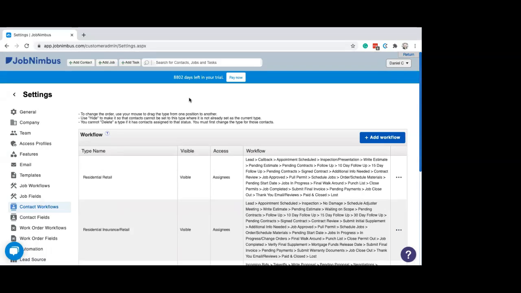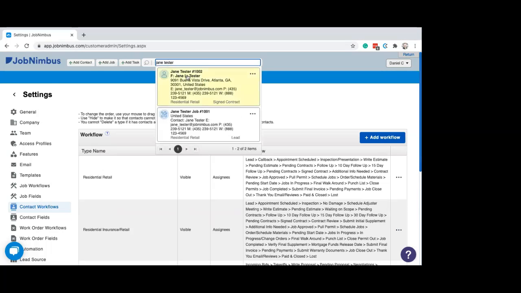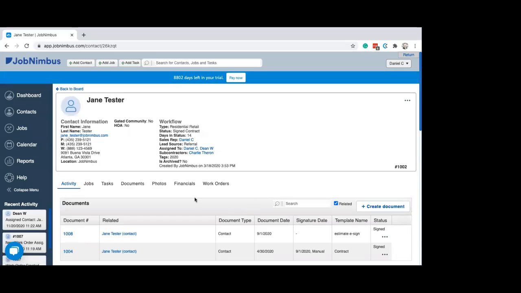Remember, you need to create estimates, and your contacts or jobs need to move from lead, and they need to touch a status with the sold stage. The third thing that you need to make sure happens is you need to make sure that the status for your estimate has been updated. Let's take a look at Jane Tester again and take a look at our estimates.